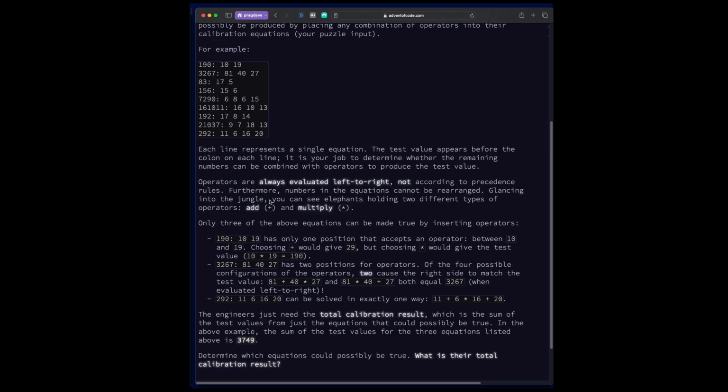So on that first, they actually have examples down here, okay? So 190: 10 19. If we put a plus between them, we get 29, which isn't right. Put a times between them, and we get 190, which is correct. In that case, here we have 3 numbers, so there are 2 potential operators, so there are 4 configurations of the operators, right? Which is what they say here. There's going to be plus plus, plus times, times plus, and times times. Okay, we can do that.